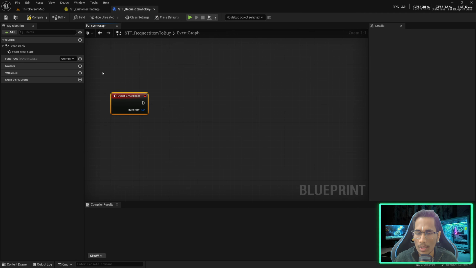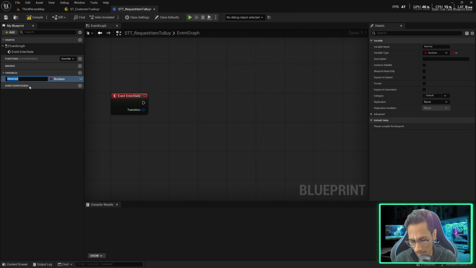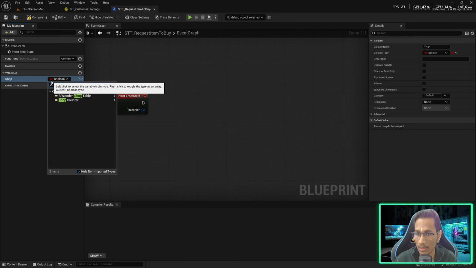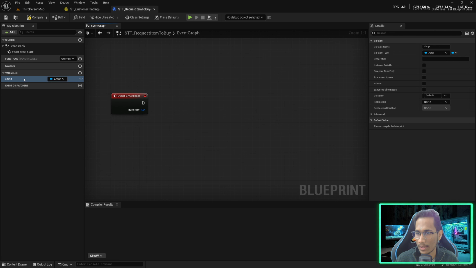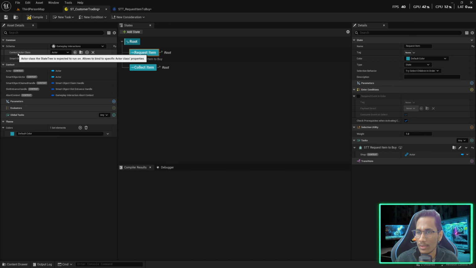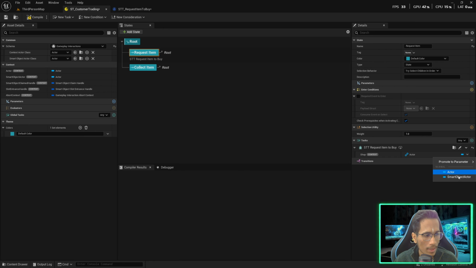Now first thing, we would like to get the shop component so that we can request that shop to raise a trade request. So I need a variable. I will say shop and I will say actor because I am expecting an actor here, and I will put that in the context category. Why? Because this is our character or NPC or AI who is interacting with the smart object, and the smart object is this. Okay, so let's bind this property to the smart object, compile, go back.